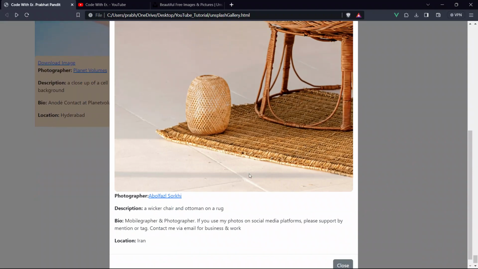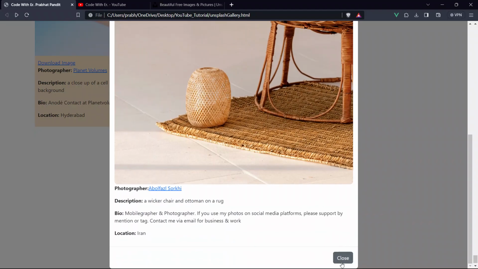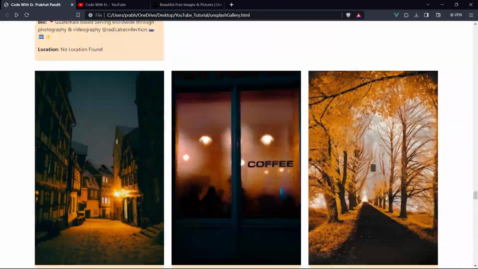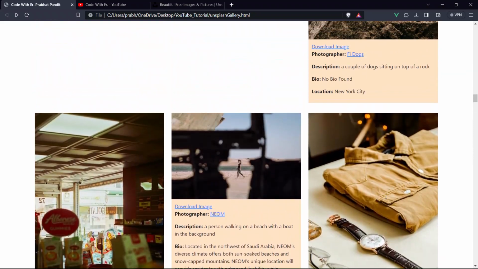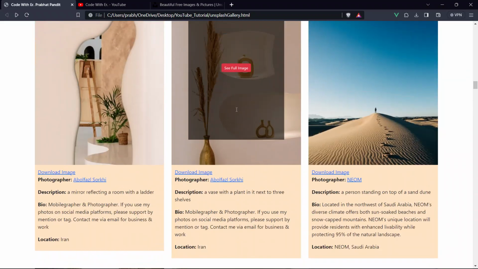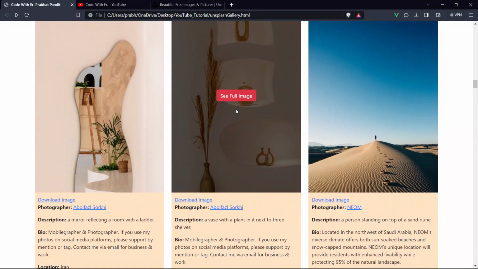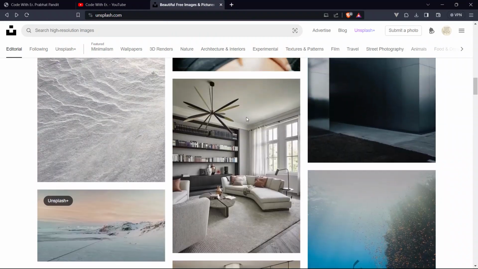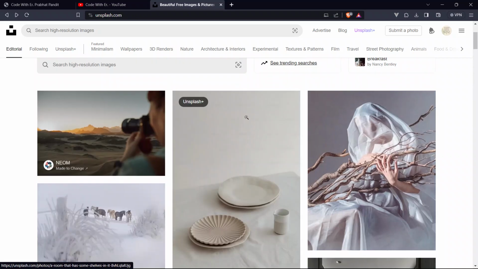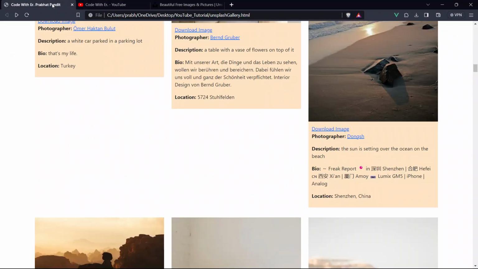So guys, in this video we are gonna learn how to create this kind of dynamic Unsplash image gallery using HTML, CSS3 and Vue.js 3, along with the Unsplash image gallery external API also. So guys, now let's get started and let's learn.